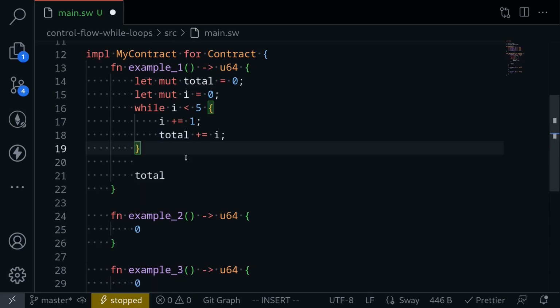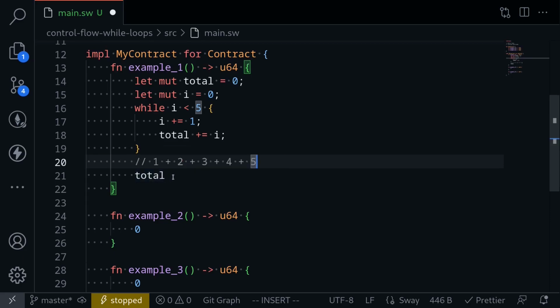What this while loop is going to do is add the current counter to total while the current count i is less than 5. So what we're going to see here is 1 plus 2 plus 3 plus 4 plus 5. This will be what the total will be after the while loop finishes. So this is a basic example of a while loop.